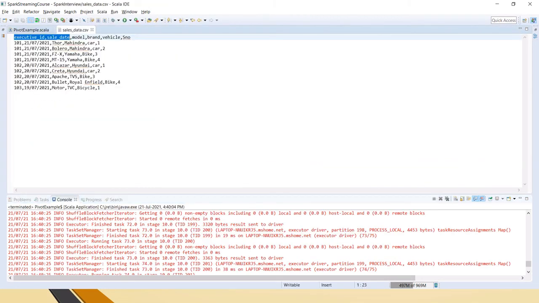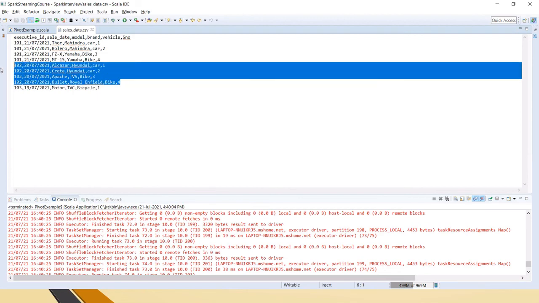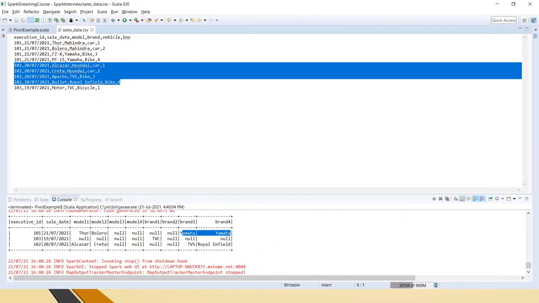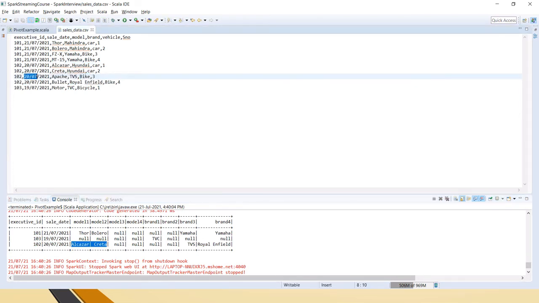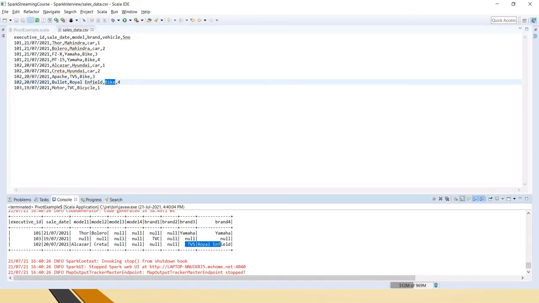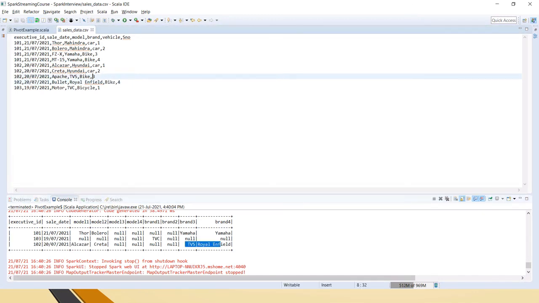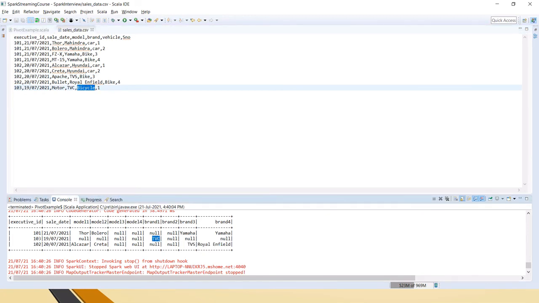For this 102 executive ID, again he has two cars, so it is updated as model 1 and model 2 here. And these are two bikes, so brand 3 and brand 4 are updated because these are from the 3rd and 4th serial numbers. And for 103 it is a bicycle, and otherwise we have given to update the brand, so that TVC brand name is updated here.